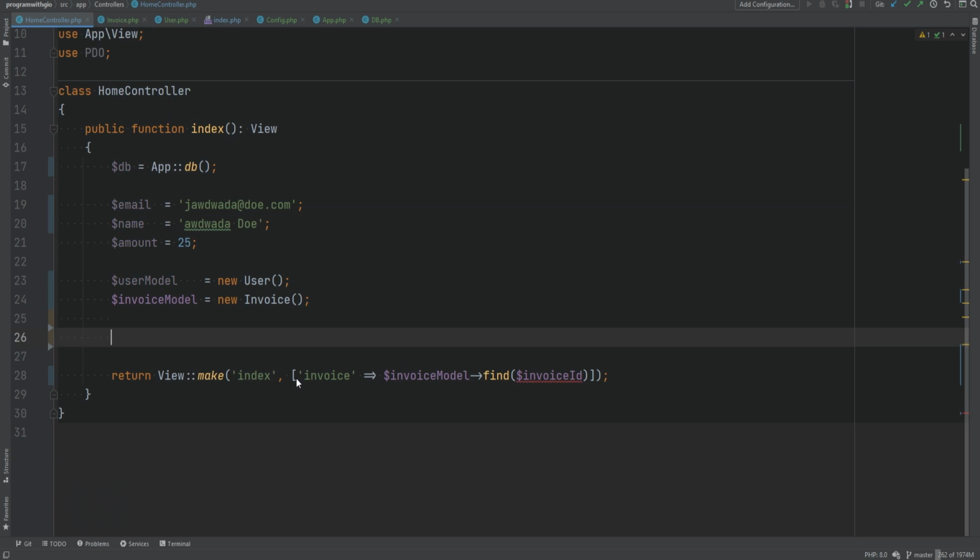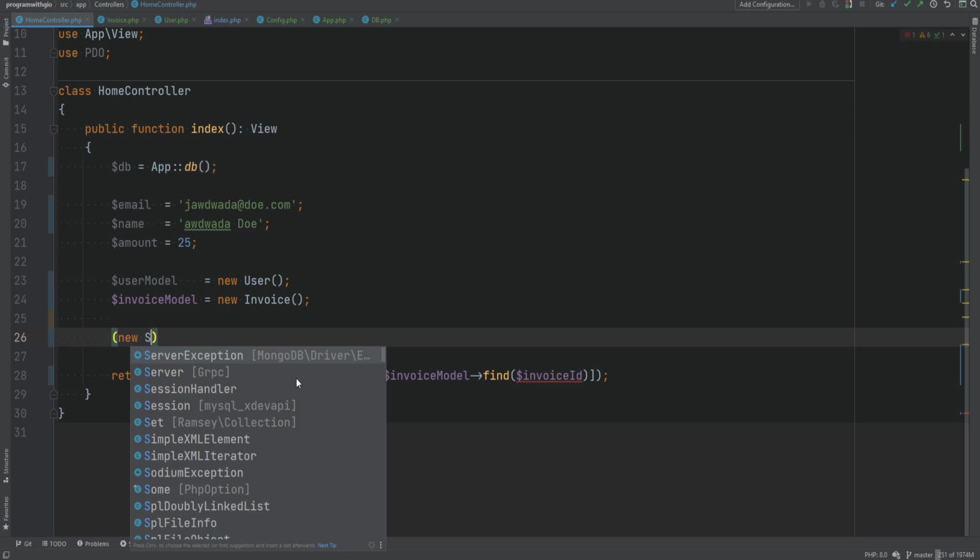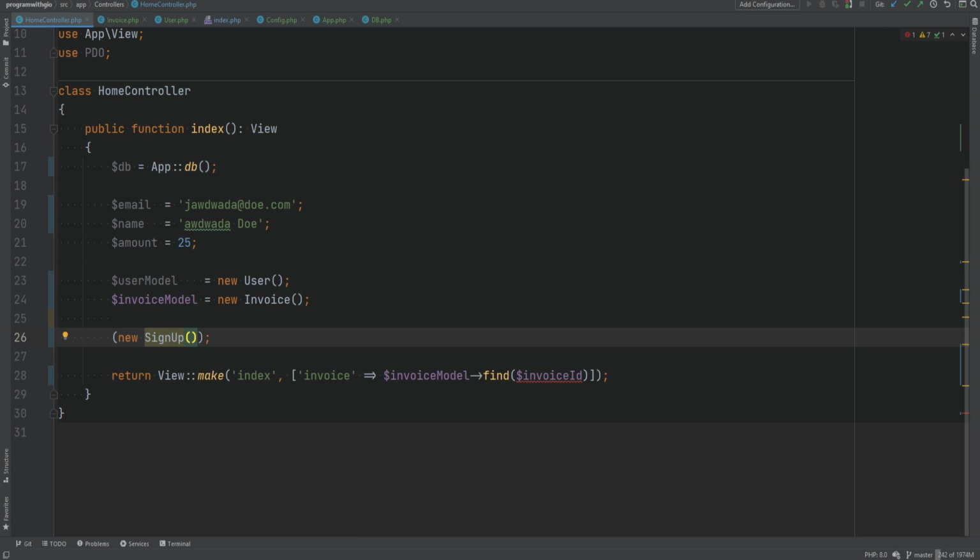So we can take this out and let's create a new model called sign up, and we can pass down the user and invoice models within the constructor. So we could pass in the user model here and the invoice model, and then call some kind of method, something like register. Within the register, we would need to pass in two sets of information. We need to pass in information for the user, and then we need to pass in the information for the invoice. So we could pass in two arrays, or we could pass in multiple arguments. It's really up to you how you would want to pass that in.